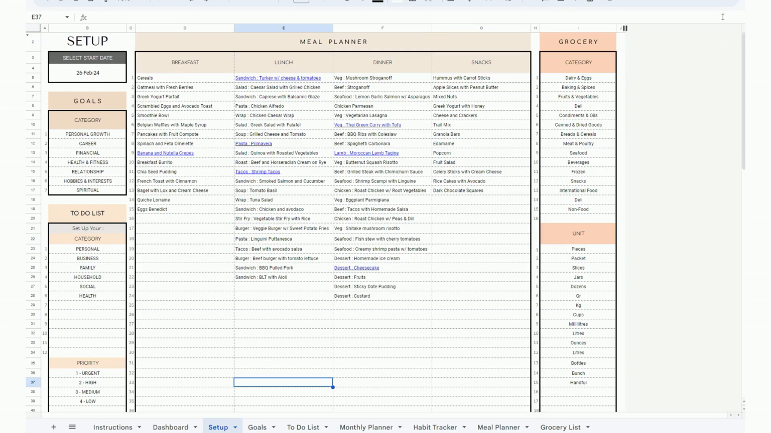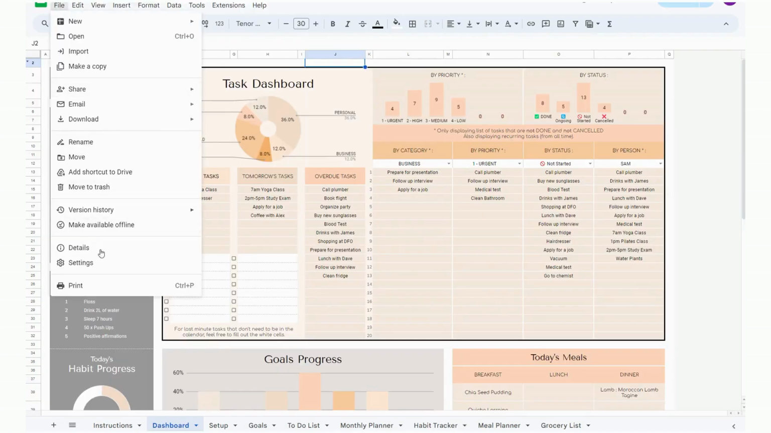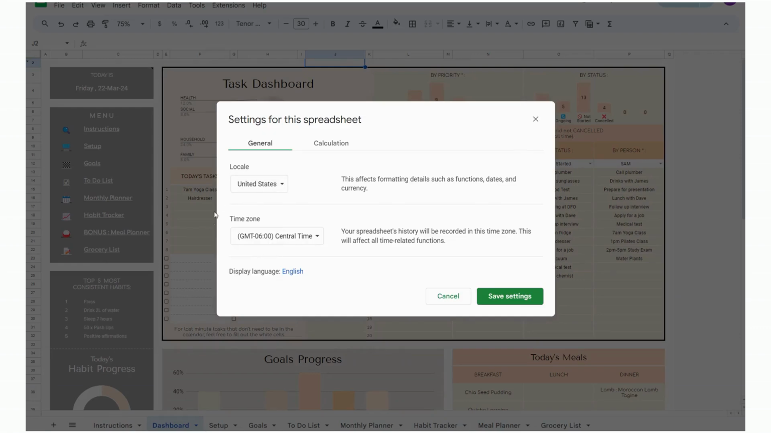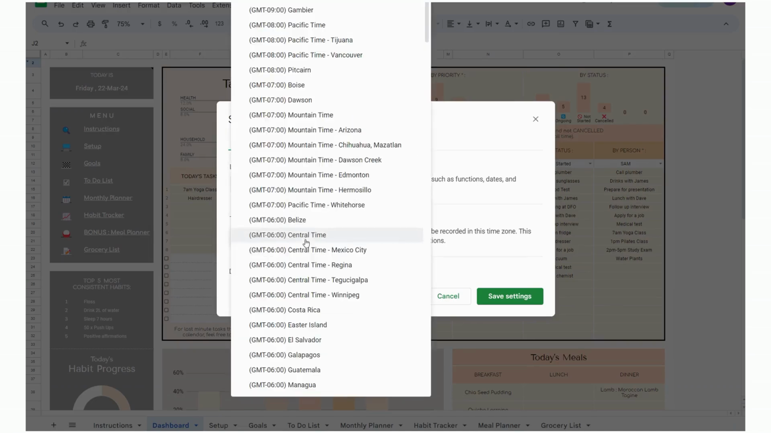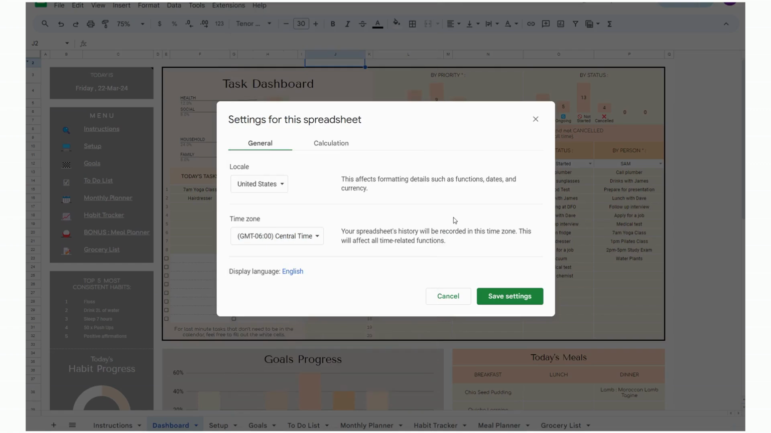Before you start, please set up your today's date. To do that, go to File, Settings, and please choose your location and your time zone. I have set up the location of this template to be United States and the time zone to be Central Time, but please feel free to change the location to your country. The same with the time zone. Adjust the time zone to your time zone. It's important to do this accurately because otherwise the formula in the to-do list and monthly planner won't detect your today's date correctly. Once you've done that, please select Save Settings.